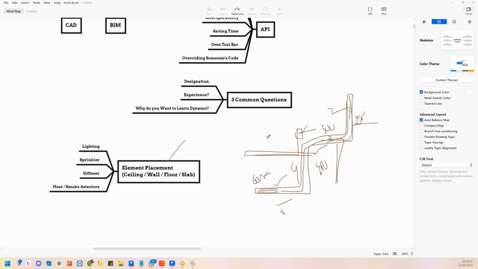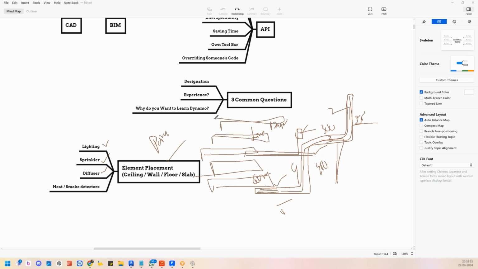So, element placement. We'll call this one line based, and this one point based. All of these have a single point. But the cable tray, duct, wall, conduit and pipe all have two points, the start point and end point. So we'll simply follow the CAD and draw the layouts.